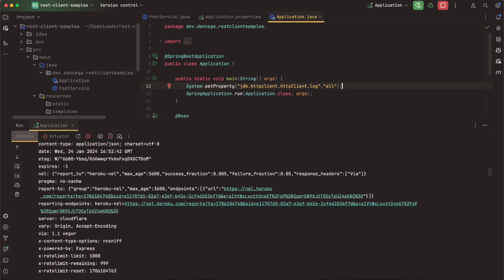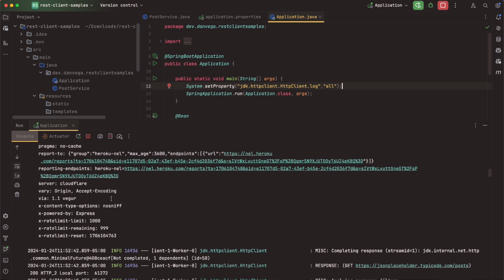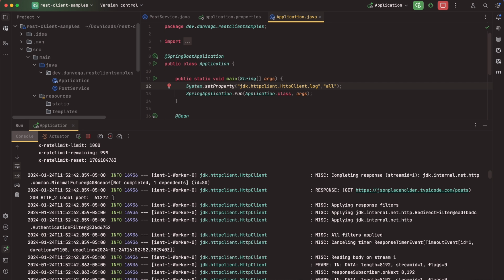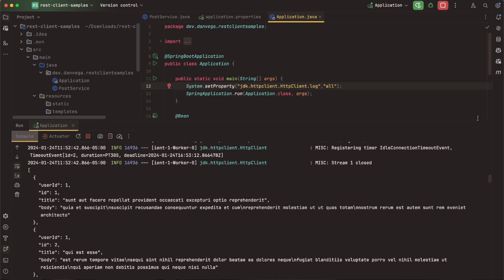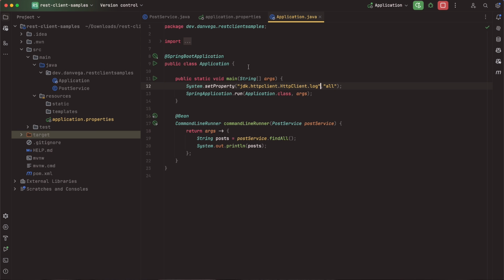I think this is really helpful, especially in development, to be able to see what's going on. Just like on the front end, if I have the dev tools open, I can see the request and the response. I want to be able to see that here. So that's one way that you can do that.